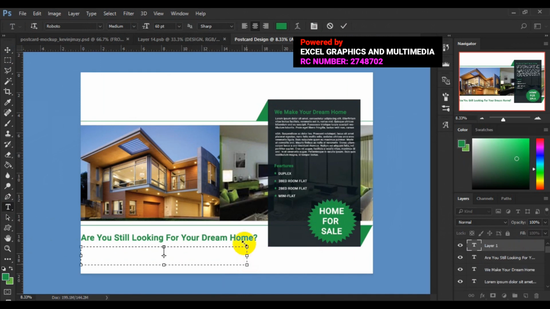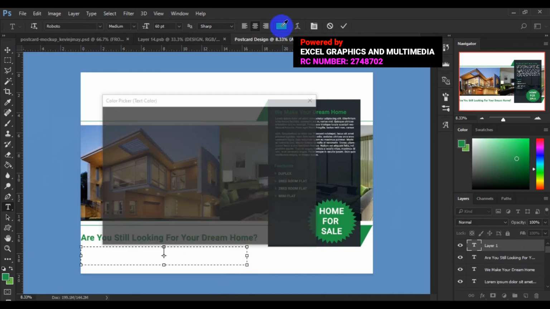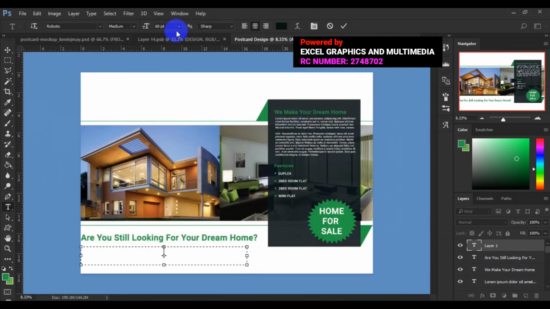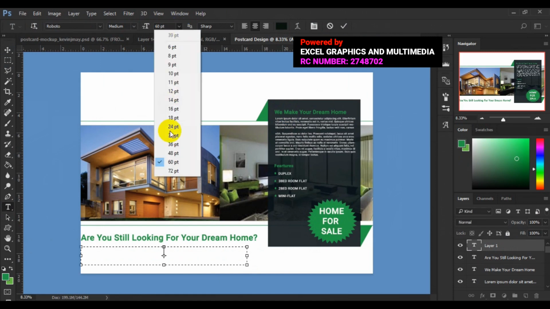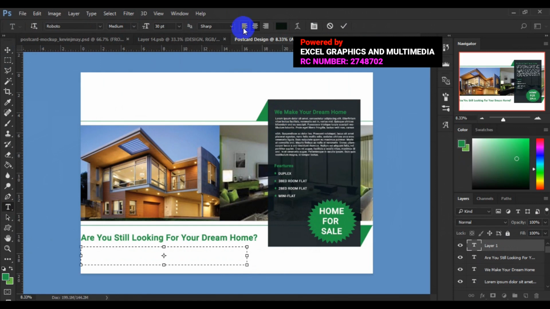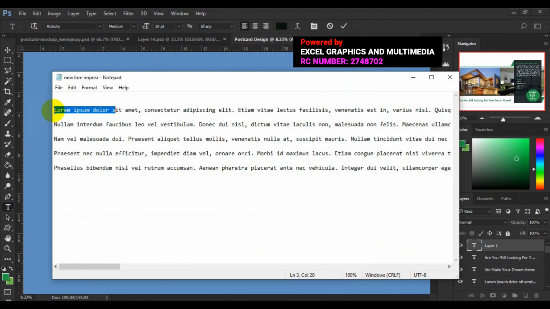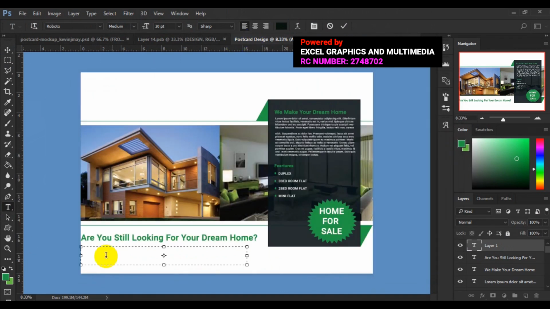Then I'll change the color to dark green. I'll click on OK. Then I will reduce the font size to, let me try 30. Then I'll change the format of this type to left align text. So I will come back to my text document. I will select some text here and copy it. Then I'll come back to the Photoshop workspace and I'm going to paste it right here. Ctrl A and then Ctrl V to paste.